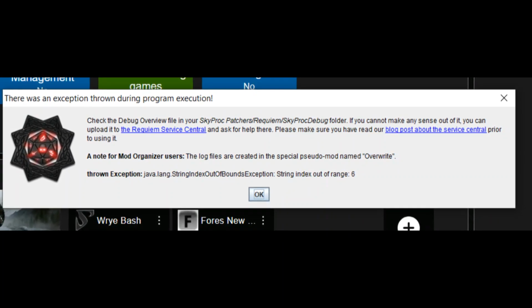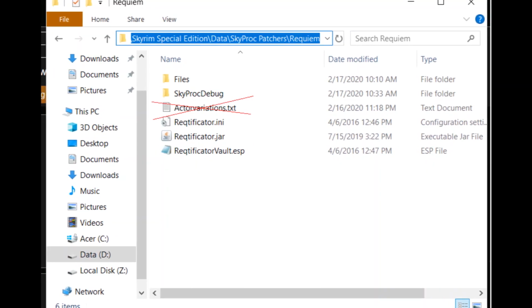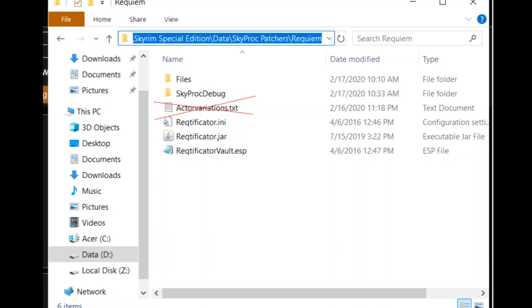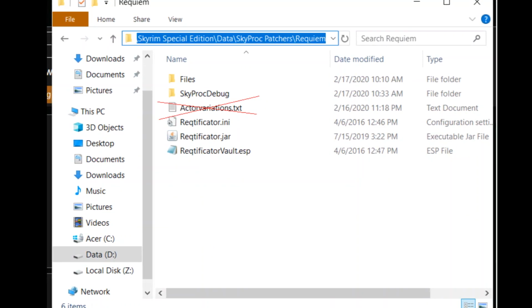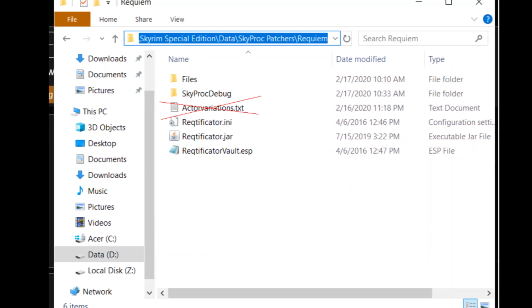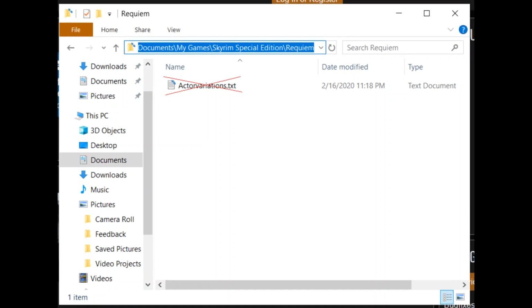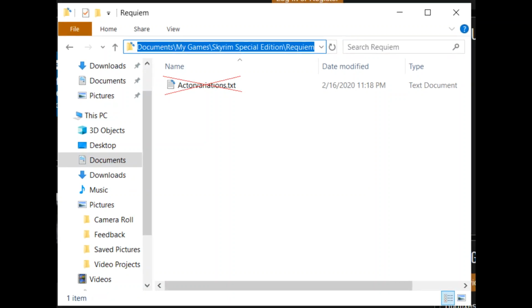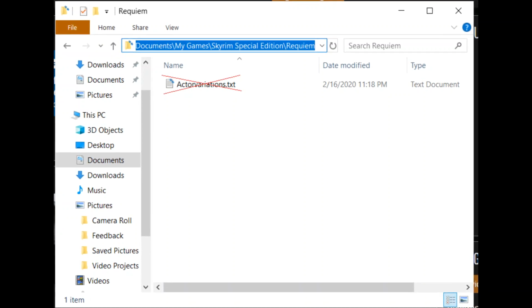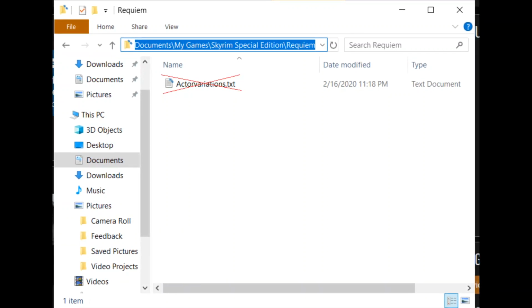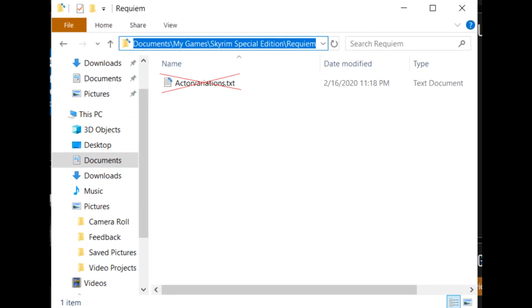But the solution to this, which I found through some trial and error, is if you go into your Requiem game files and delete the file called Actor Variations, and this is located in your Requiem install folder within the game files, and then there's a backup of it which is hidden in your My Documents, My Games files, which you also have to delete. Get rid of the Actor Variations text file and then rerun the Rectificator and it should work fine for you.